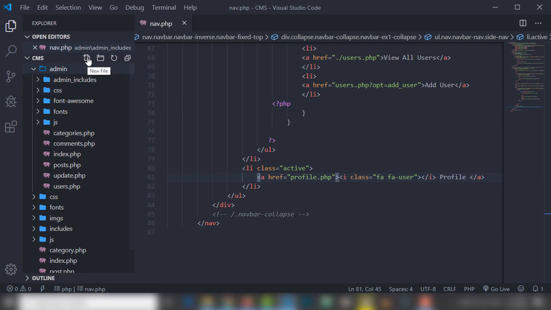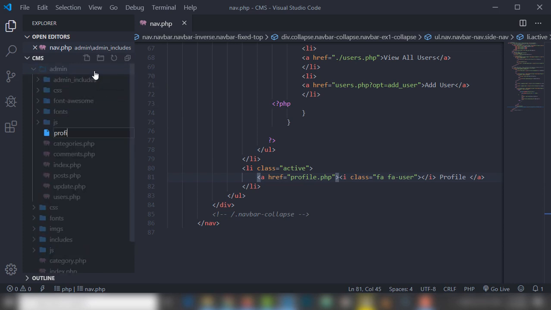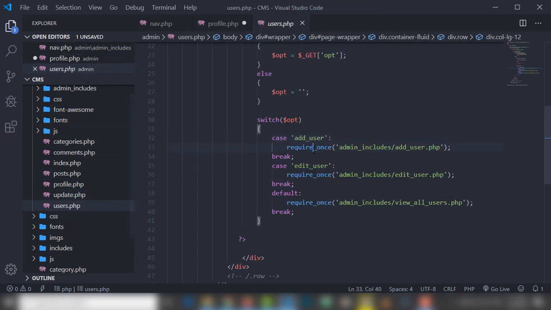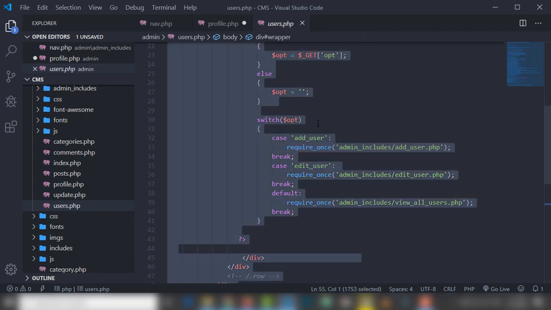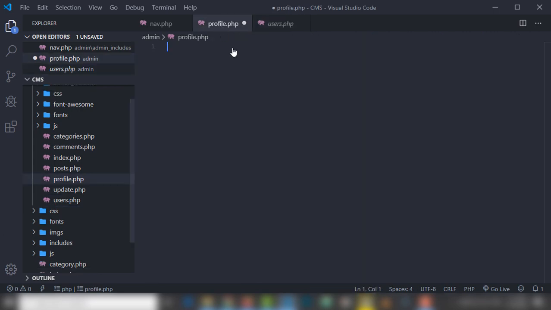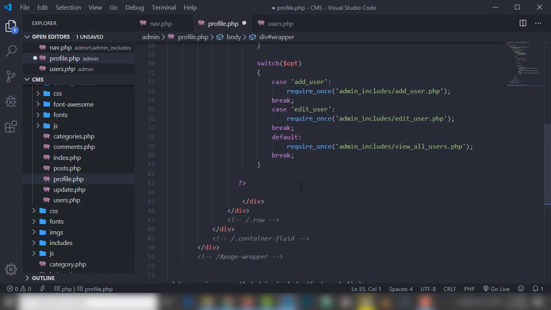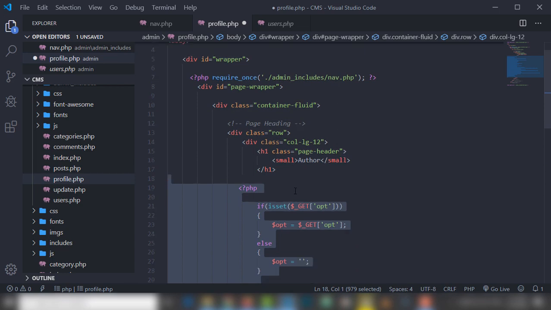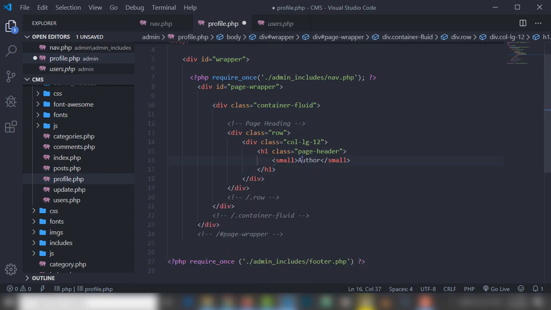First, let's check it. Profile.php. I'm going to open the users.php page, copy the whole code, go to the profile.php page and paste it. And we need to remove all of the stuff on there. I'm just going to use profile page. This is my readable page, right?